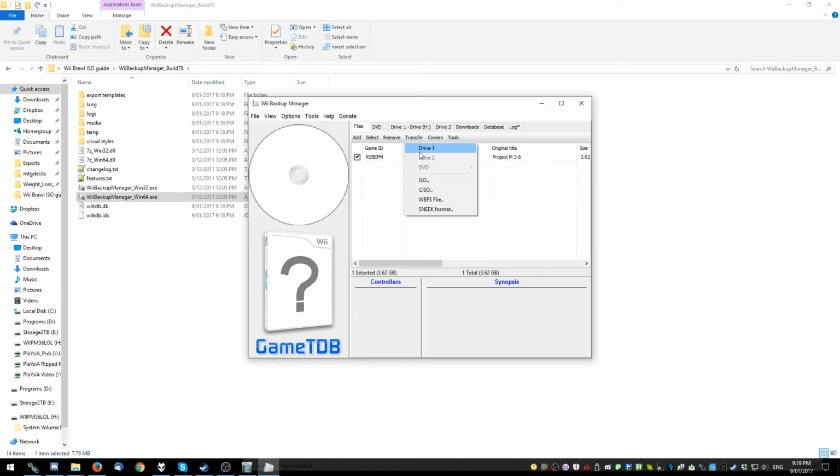Then you tick what we want to transfer. Transfer to drive one. Now once you've done this, do not touch anything. It can be a bit finicky, it does work, but just don't be tempted. Just leave it alone. Okay, it's finally finished transferring. And you can see if we go to drive H, we have a Project M3.6 on there.